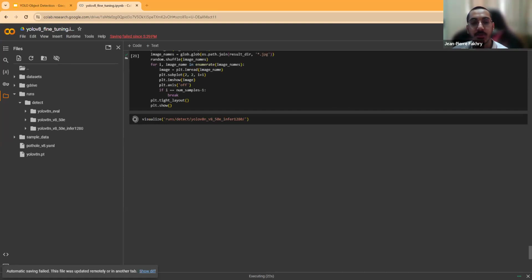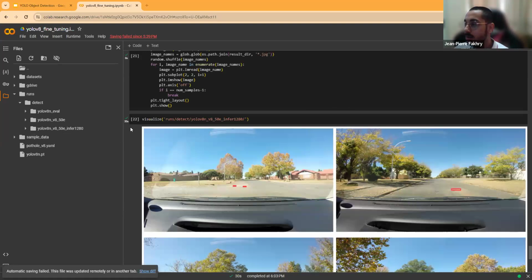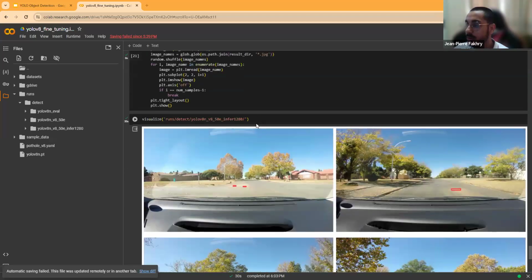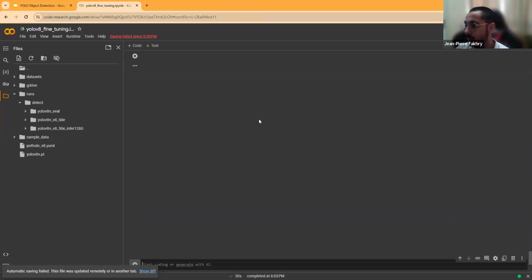So it will take a few minutes. So guys, if you have any questions during this, please feel free to ask me. And there you go, guys. This is one example. We can see the detections of the potholes. If you want, we can try one more example of the images.